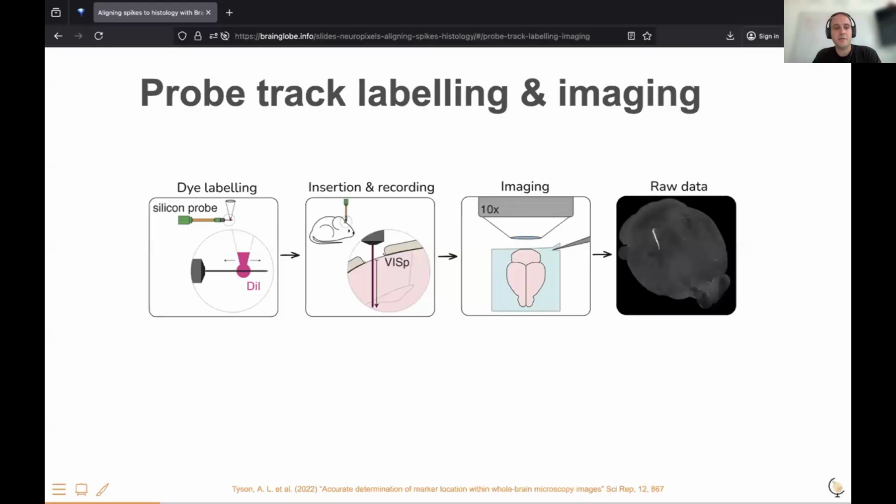So as you know, typically you would label your electrophysiological probe with something fluorescent like dye, and then you insert your probe, you do your experiment, and then after you finish your experiments, you take your mouse brain and you image it. And so this is the kind of data I'm talking about. To align to histology, you have this kind of whole brain microscopy data. This can be light sheet microscopy or 2-photon serial section or something like that.